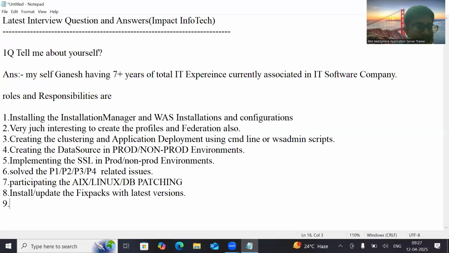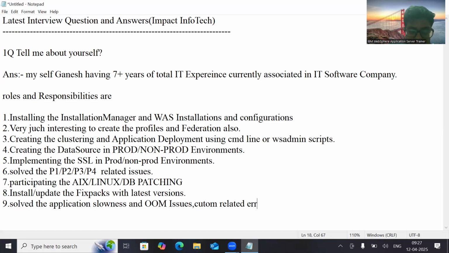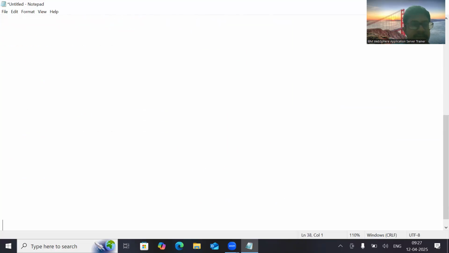Ninth one, solve the application slowness and out of memory issues, custom related errors, etc. Okay, this is the first question.